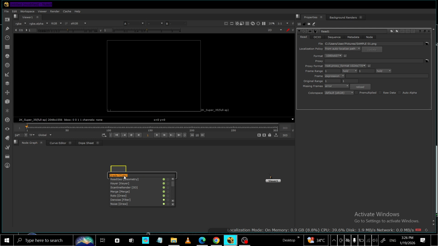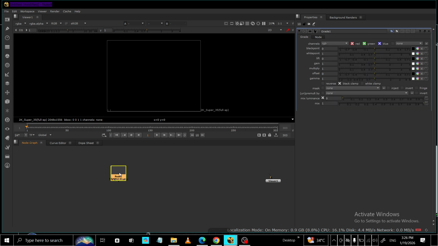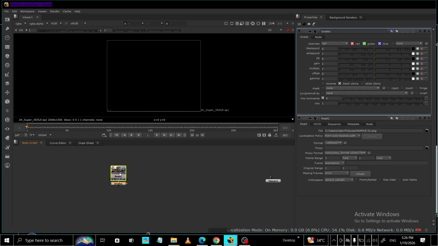Now connect your footage, take the output of your read node, the clip you want to adjust, and attach it to the input of the grade node. Once connected, make sure your viewer is looking at the grade node so you can see the changes as you work. If you don't see a difference yet, don't worry, we're about to dial things in.